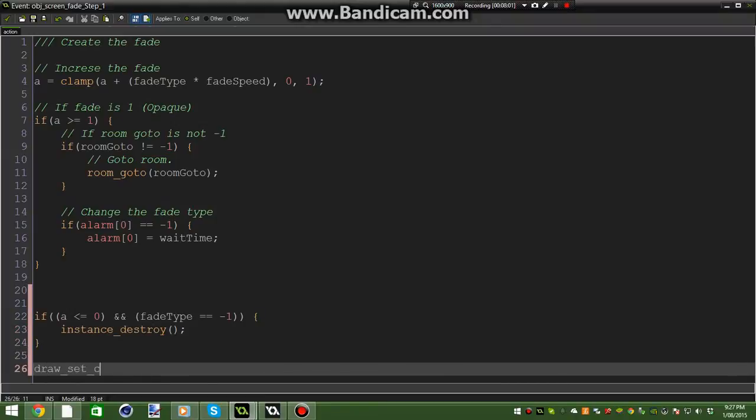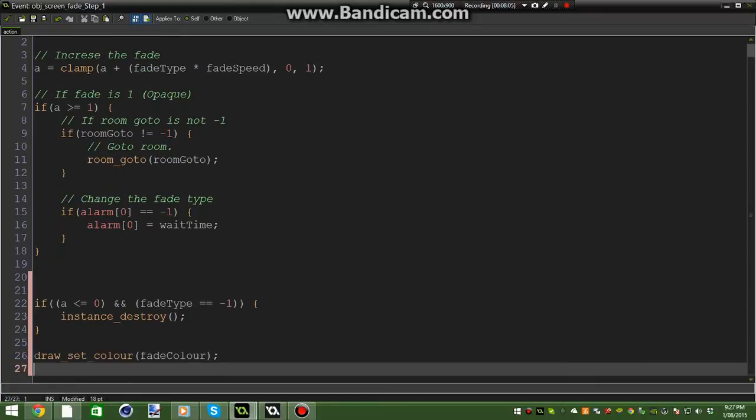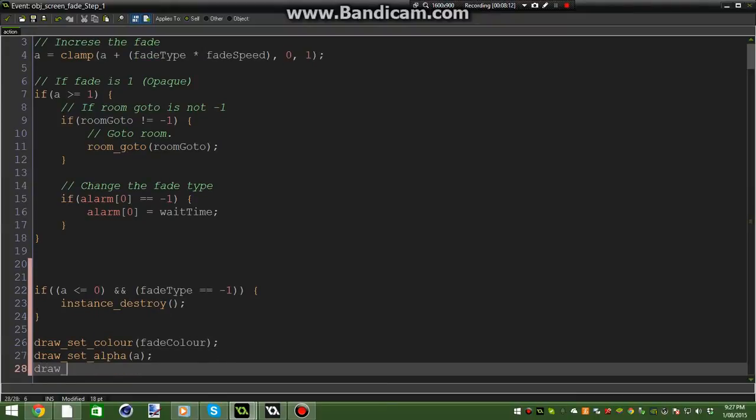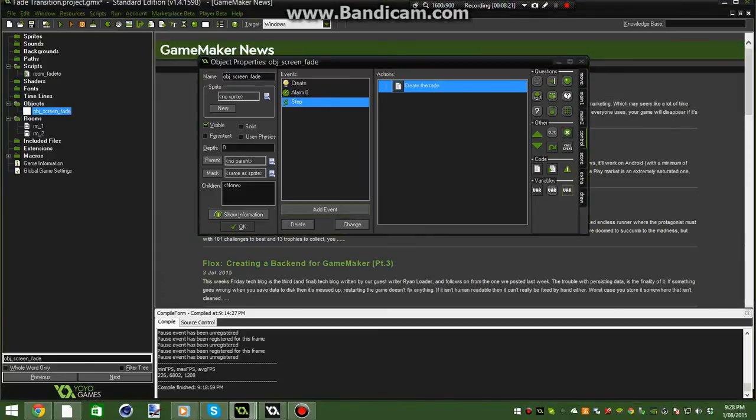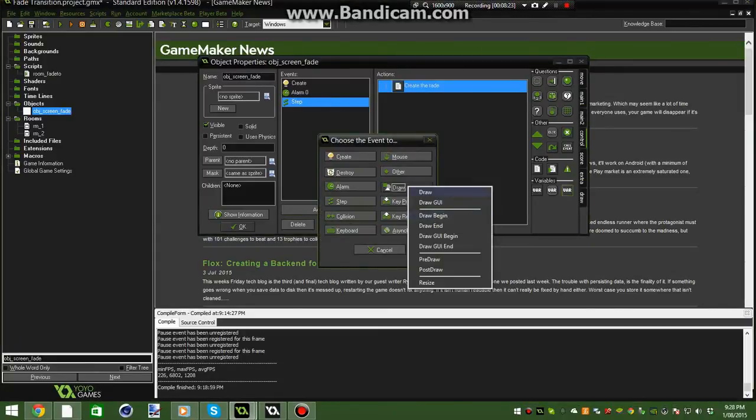Then draw set color, fade color, draw set alpha A, draw a rectangle. This is how big the rectangle is going to be. I accidentally put this into the wrong event. This is meant to be draw GUI. My bad.